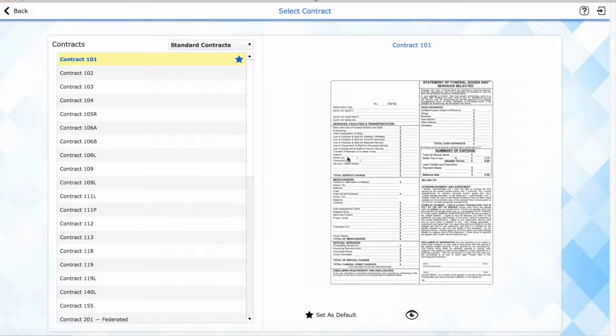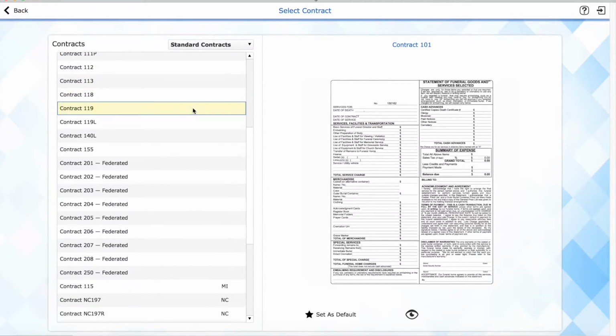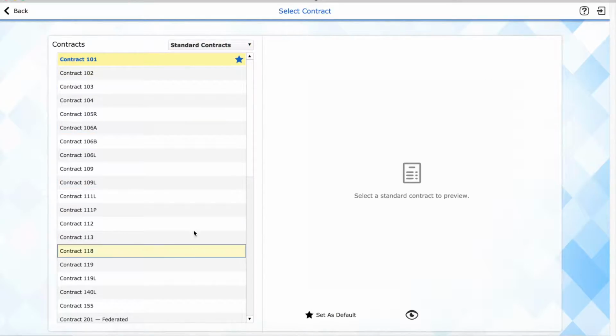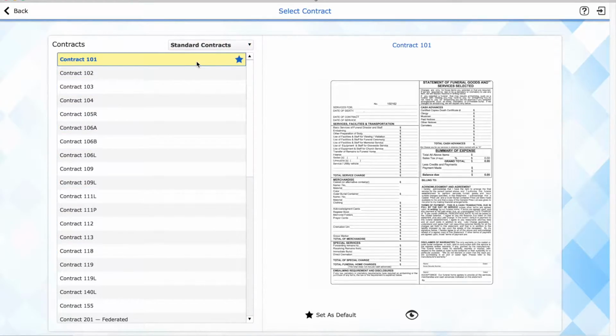Next, you're going to select a contract. We have several contracts in here. They're standard ones, and if you call us, we will also create custom contracts if there is not a contract in here that's suitable to your needs. And once again, when you have a contract that you want, you're going to select Set as Default to choose that contract for every case you're going to use going forward in your system.